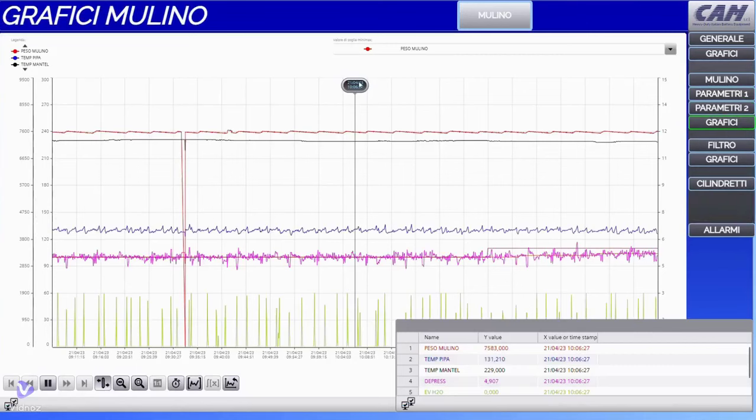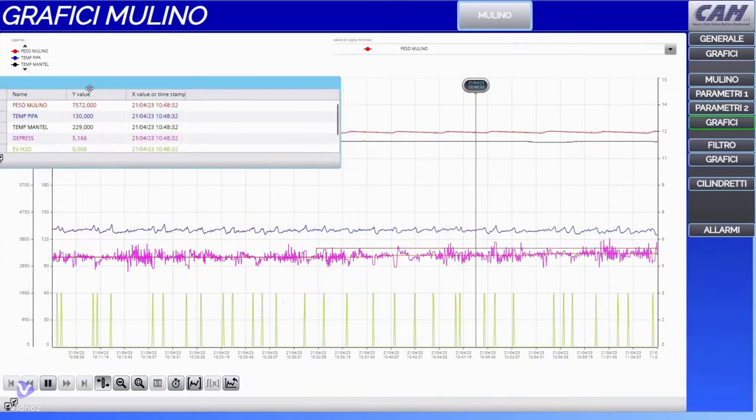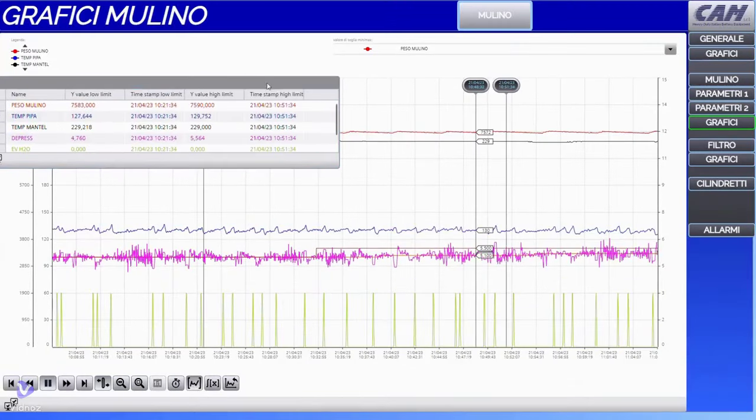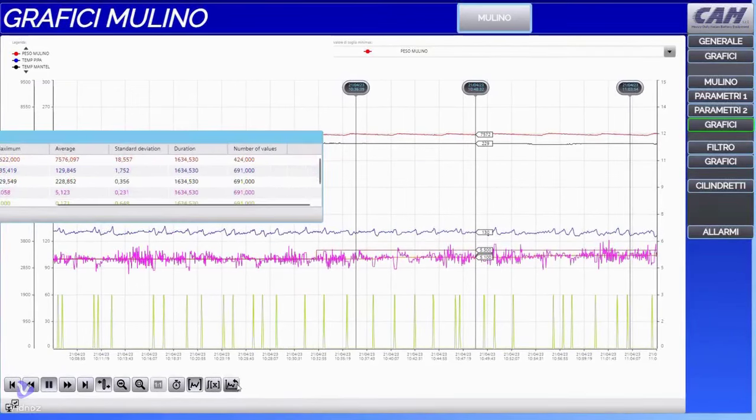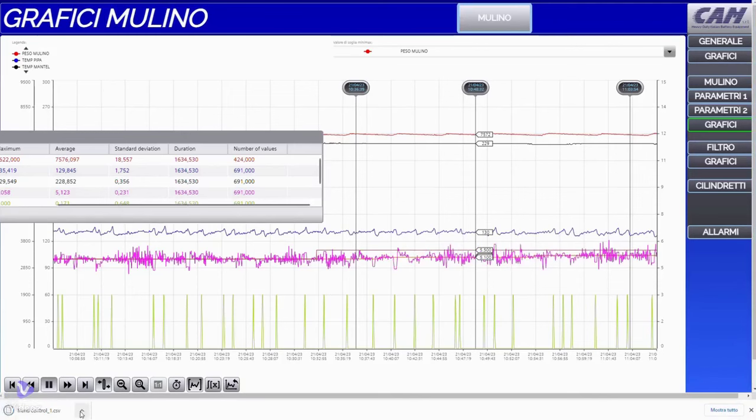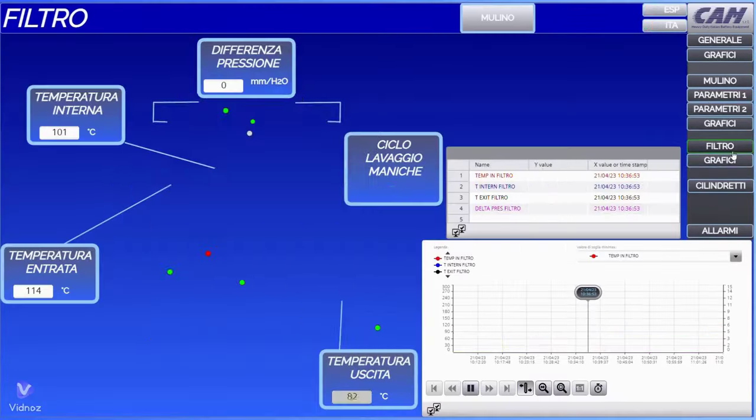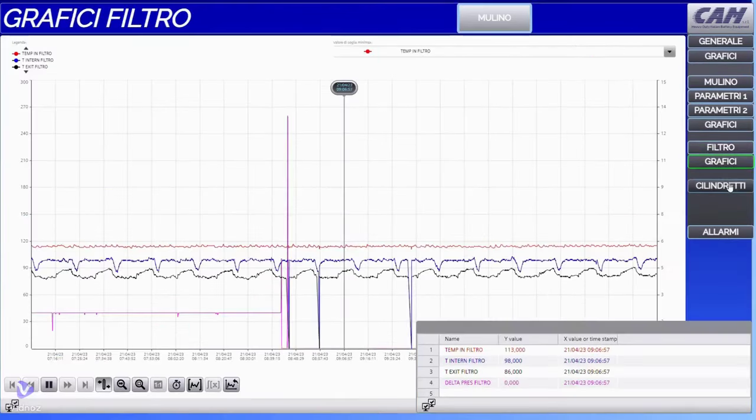You can check the process graphs in real time, and also all historical data. If you want, you can export all historical process data. A CSV file is generated and sent to your R&D department. After that, you have all the process graphs and also about the temperatures in the filter and the cylinder silo.